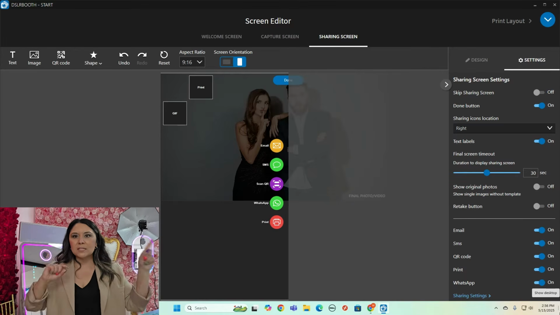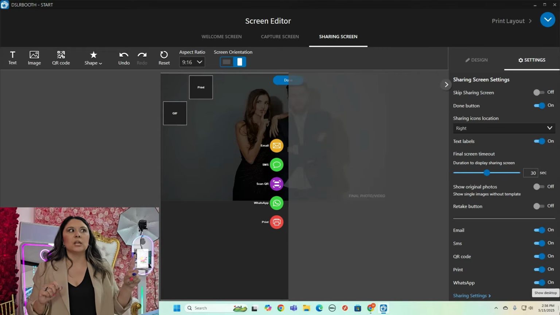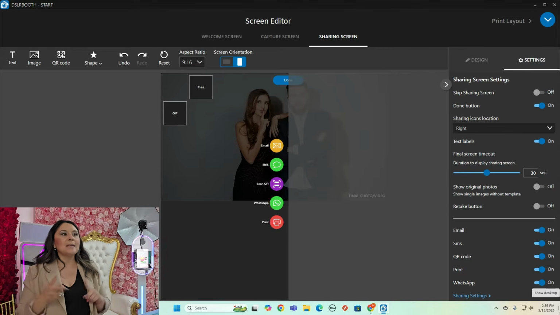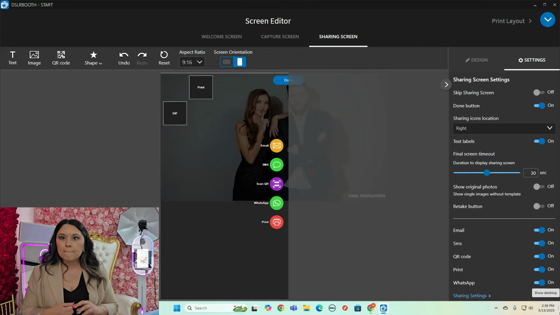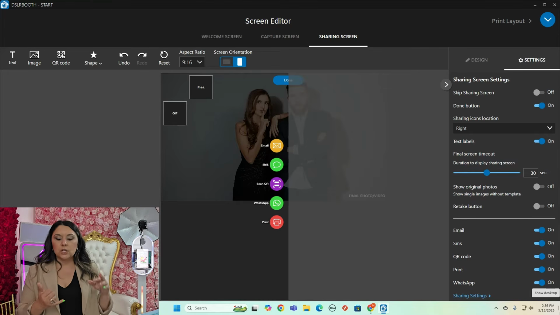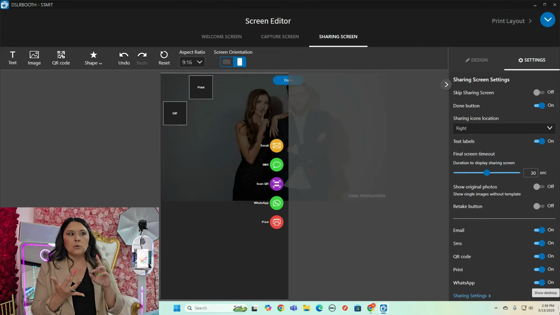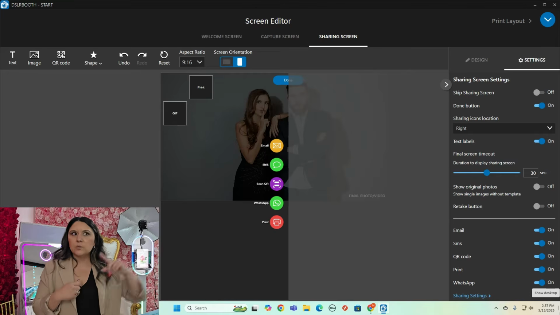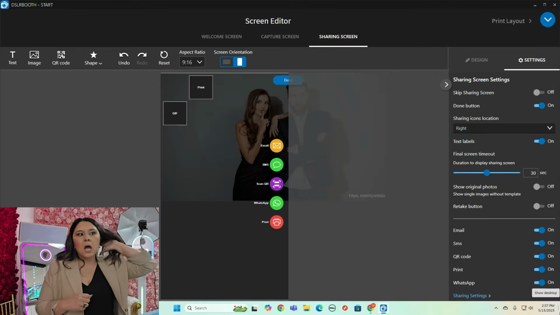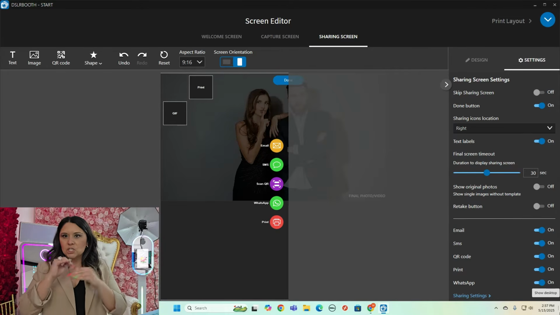Now, this is version 7. This is the latest version. DSLR Booth is now offering SMS messaging for $10 a month, which is pretty cool because you can either do Twilio or you can do it off of the DSLR Booth SMS. Twilio is a little complicated. I'm not going to lie. I do have Twilio for my marketing services. It's a little complicated to get started.